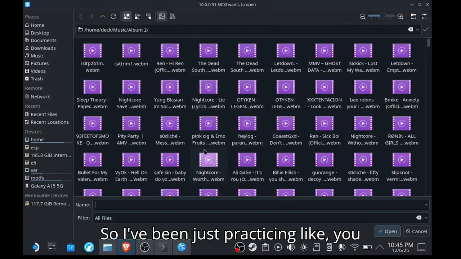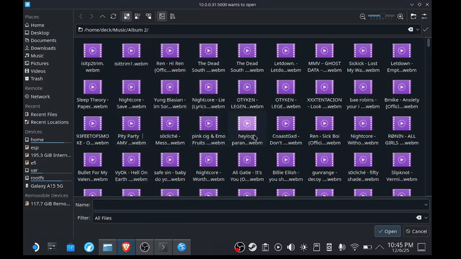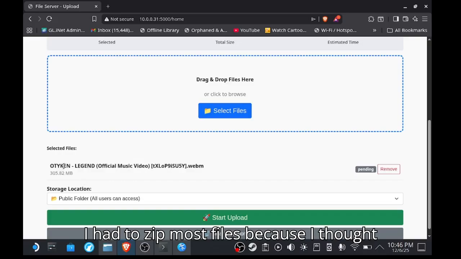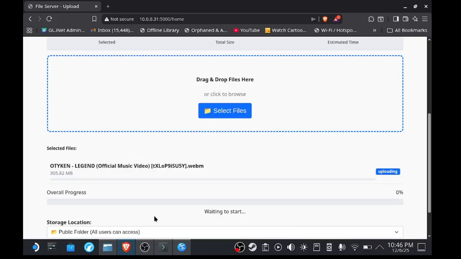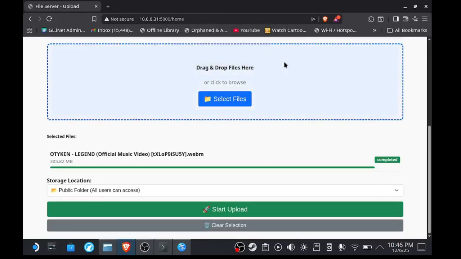I've been practicing with these music videos. Let's see. Oh yeah, that's a 305.82 megabyte video. I don't know if it's gonna zip it. Usually I had to zip most files because I thought it would help efficiency, but I guess MP4s and some files are already compressed, so there's no point. Start that upload, and then boom, done.